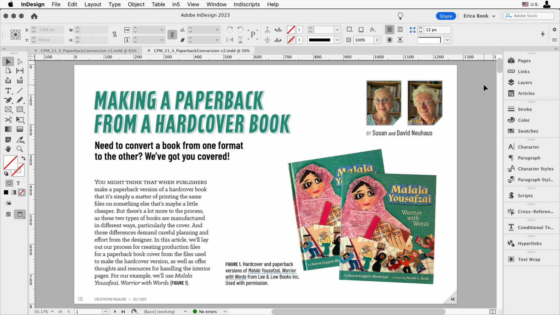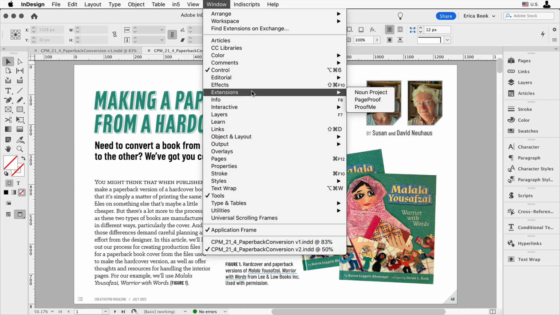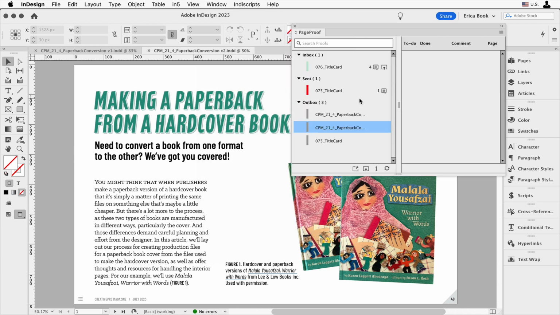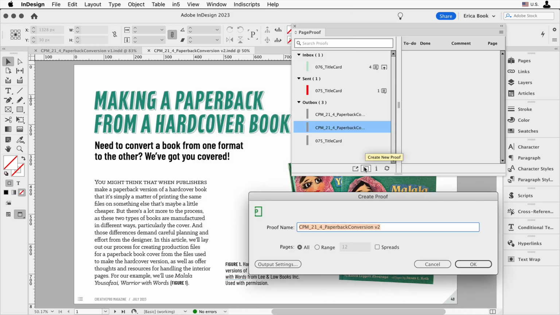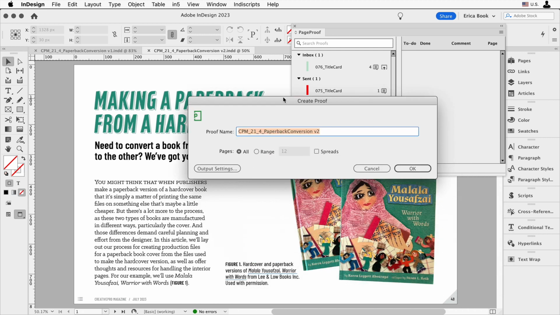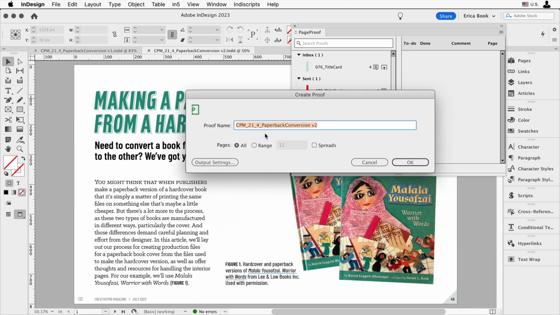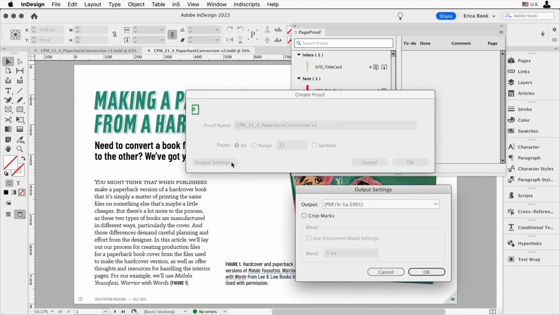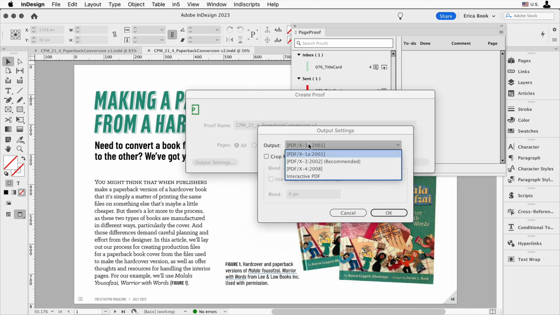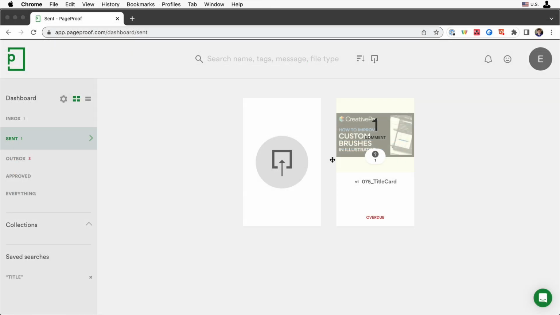So instead of having to create a PDF and then send that around for proofs, I can use the PageProof extension to create and automatically upload a proof. To do that, I'll go to Window, Extensions, PageProof. Everything loads up from my account, and I can just go ahead and click on the Create New Proof button. I'll give it a name. I can choose which pages to export, and I can even select the PDF preset to use. I would click OK, and off it goes to PageProof.